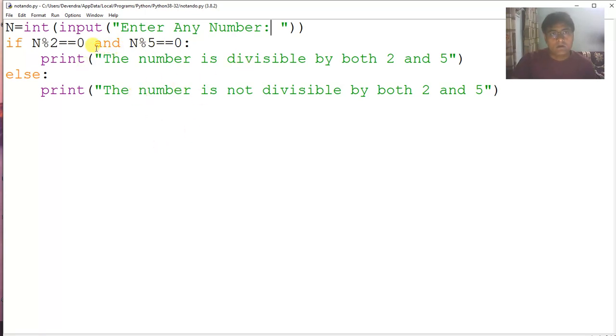Now if we change AND with OR, this OR means either of these two conditions. If either of these conditions is true, the if will become true. Either means if this condition is true or this condition is true, it will print the number is divisible by both 2 and 5. Let's change it.